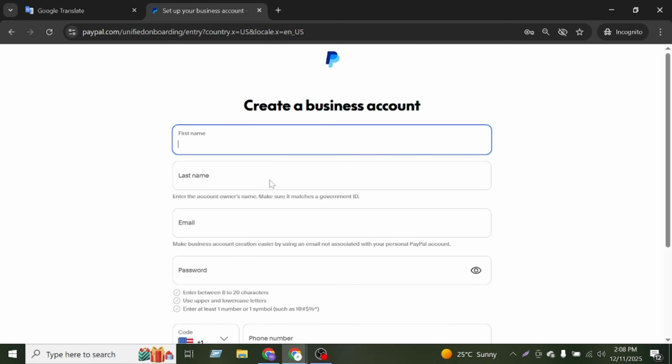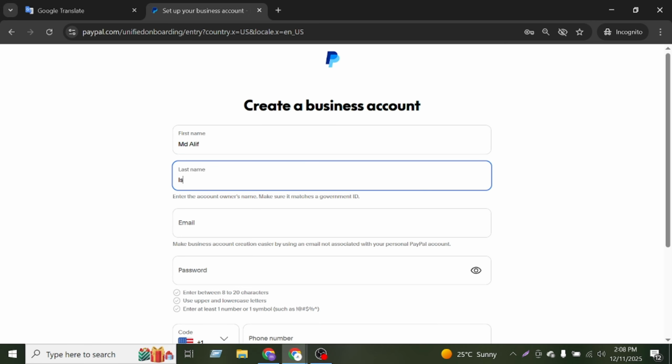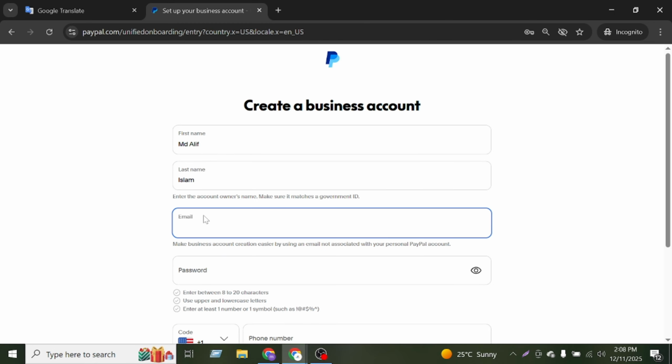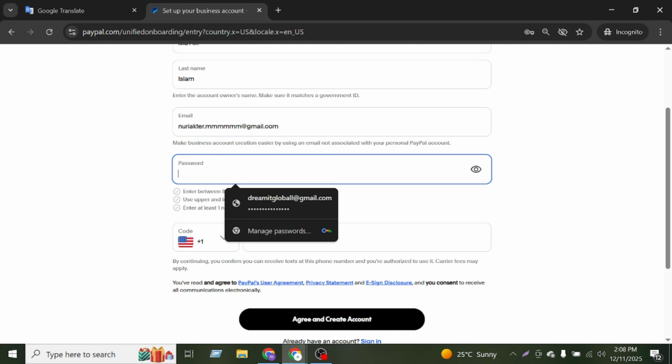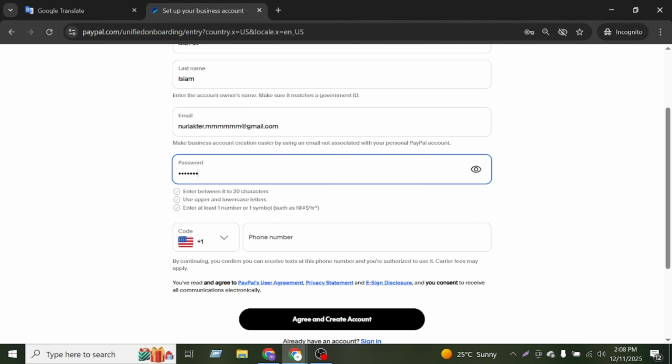So first name can be MD Alif, last name can be Islam, email can be this one, password can be, and there should be a capital letter too.